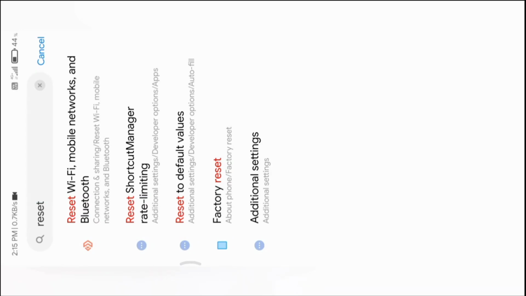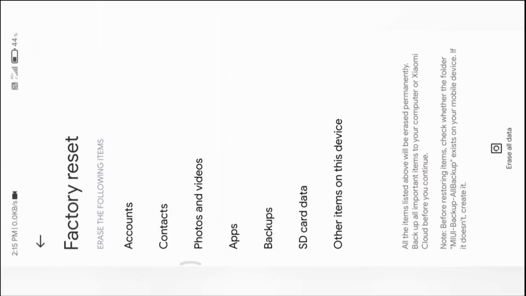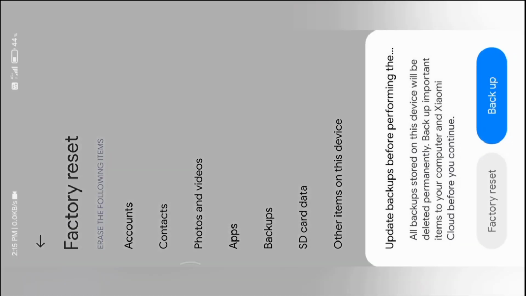So go to settings, search for reset, then click on factory reset, then click on erase all data. Remember, this will bring your phone back to the factory state. That is how it came out from the factory. Nothing will be left. Everything will be removed from your phone. Remember to remove your SD card while you are resetting your device.